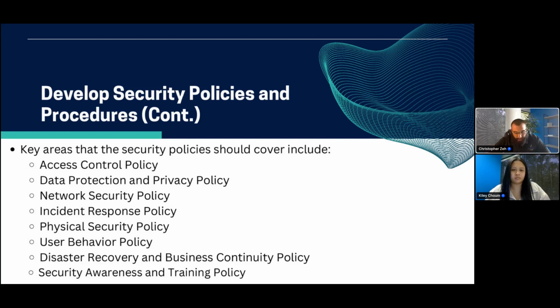And then your user behavior policy. This is an acceptable use policy. What you can and cannot do to the data. This is for your employees to say, well, I can't send PHI, or personal health information, over email to someone. That's not very safe.